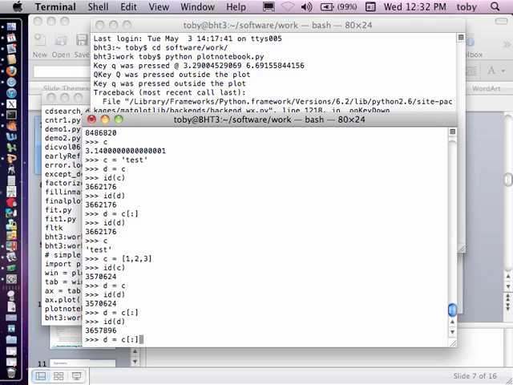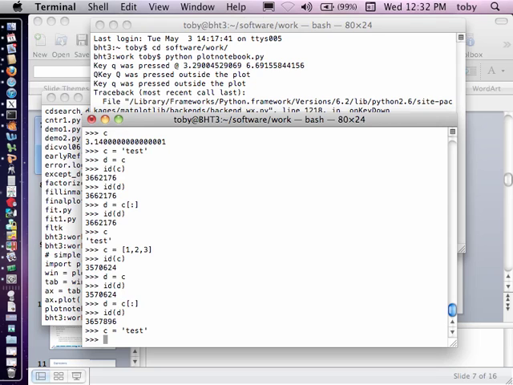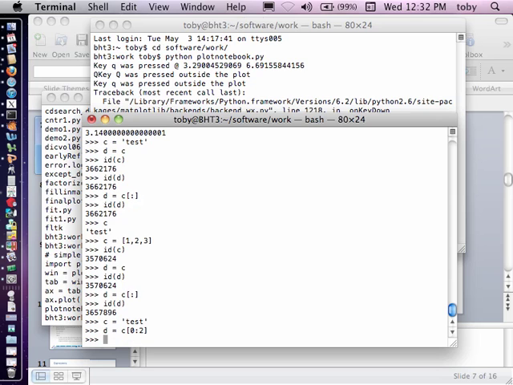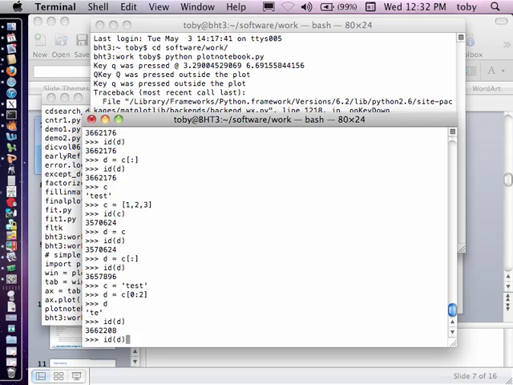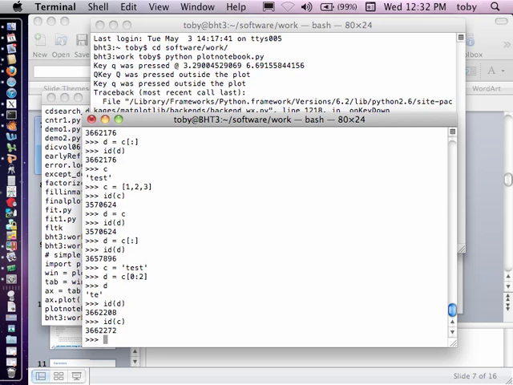We would make a copy if we ask for something shorter. So if I say C equals test and then D equals C from 0 to 2, so that's the first two letters, the ID of D should not be the same as the ID of C.